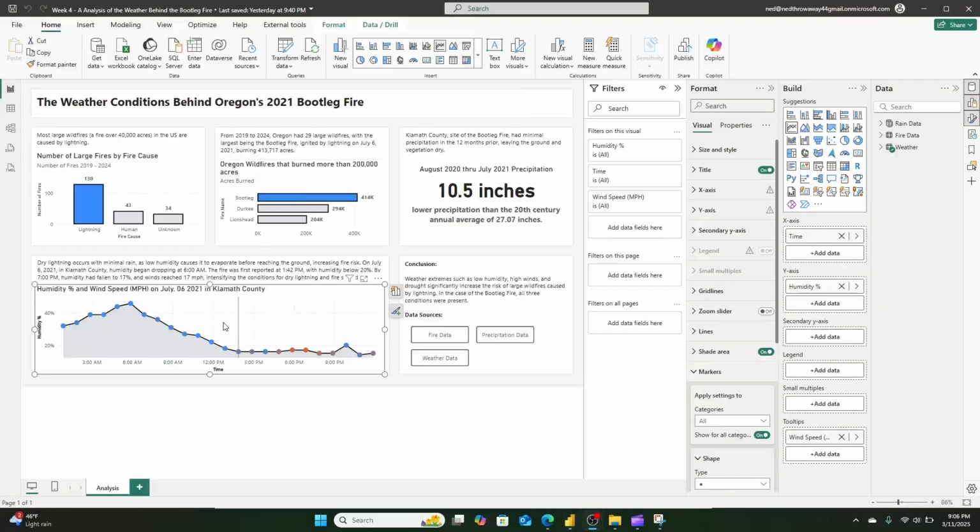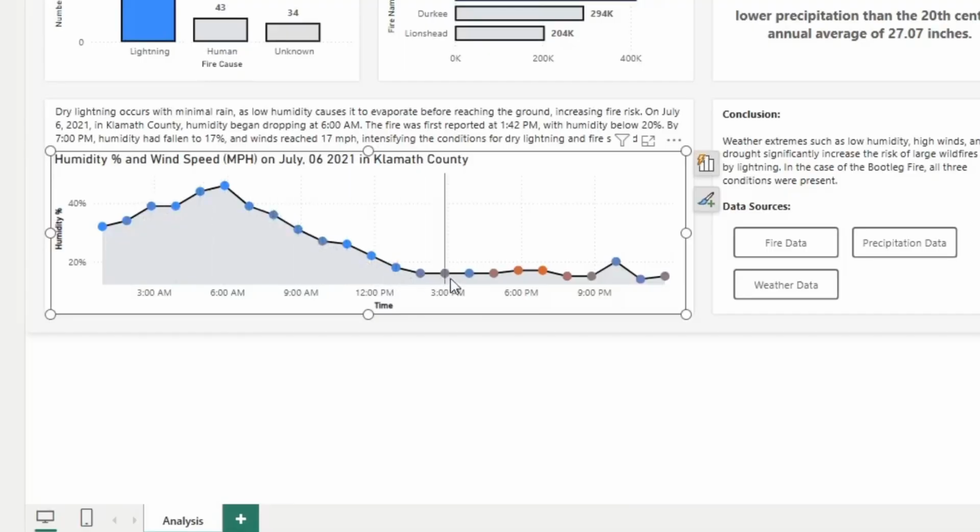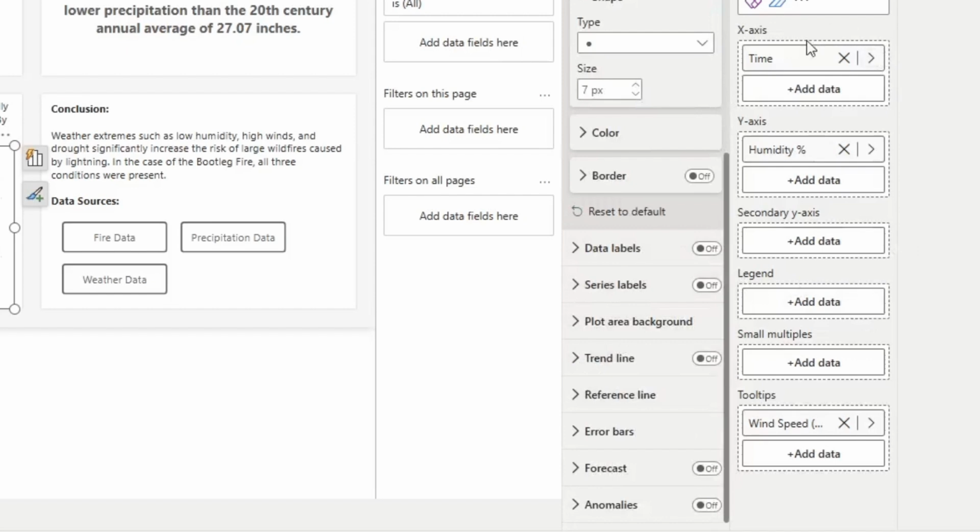Okay, so right off the bat, if you notice, this graph right here is a line chart. And all of these markers are a different color or gradient based on wind speed. Now, if I look at this line graph over here, I've got time in the x-axis, humidity in the y-axis, and then wind speed in the tooltips.